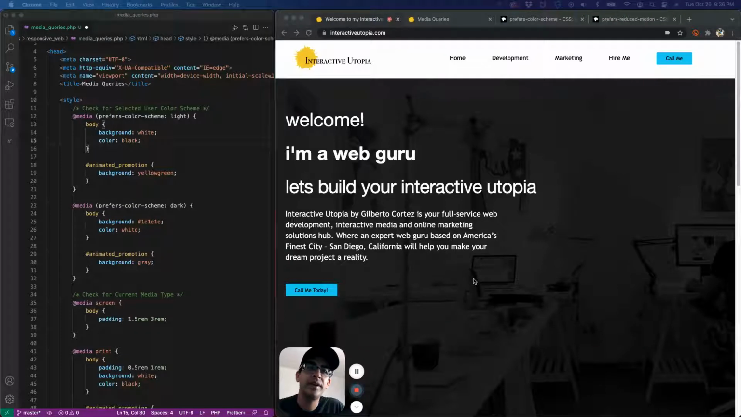This is Gilbert with Interactive Utopia, and today we're going to be talking about media queries, CSS media queries. They're very common in responsive design. A lot of developers and designers use it to set different designs for a cell phone, mobile, maybe for the iPad, for a tablet, and then maybe a desktop version for smaller screens, and then maybe one for larger screens, or maybe even TV display.